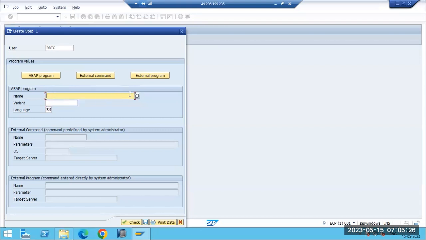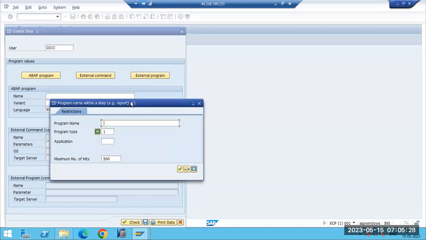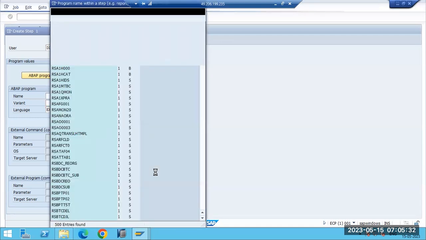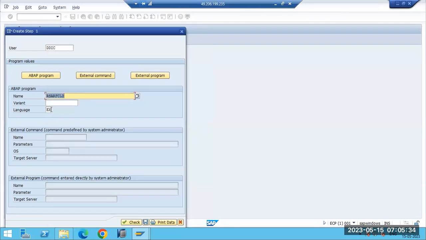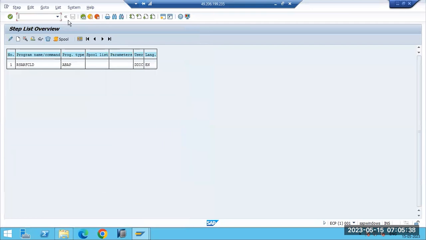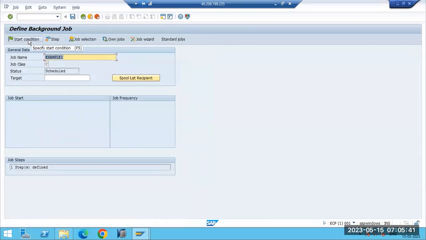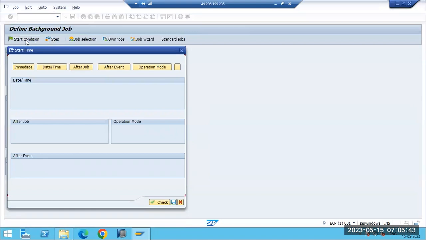Suppose they asked you to create the job and have given one program. That program you can mention here. Then just click on the save button so that it will be created. Then go to the start conditions. Here, the job startup conditions are very important.